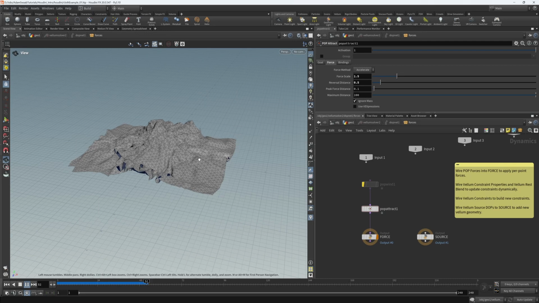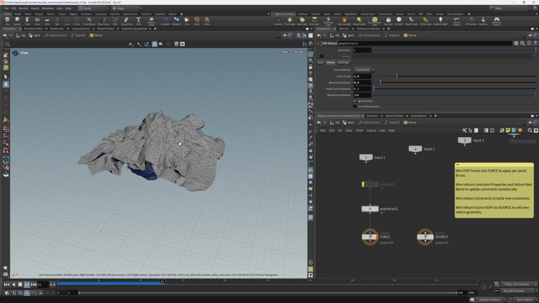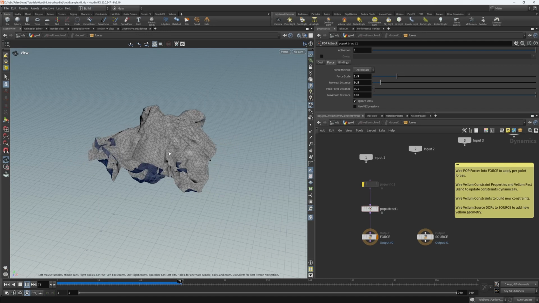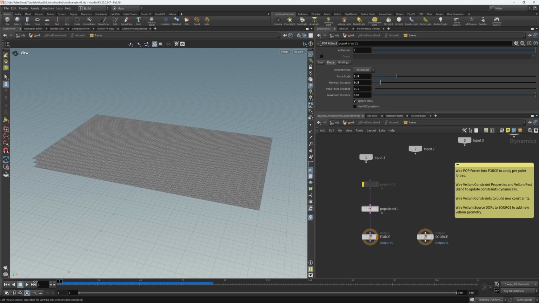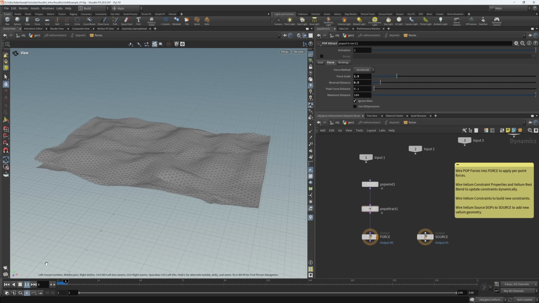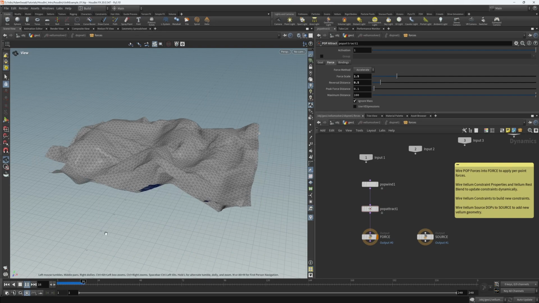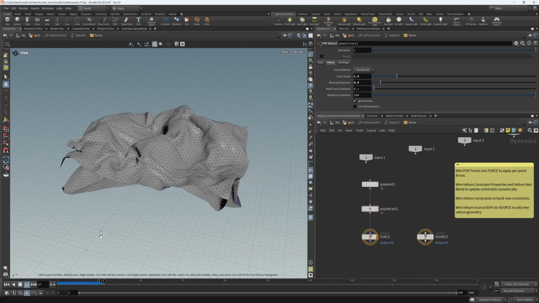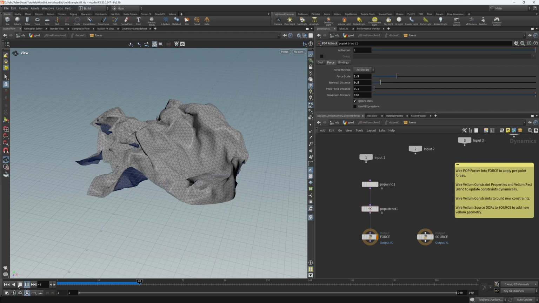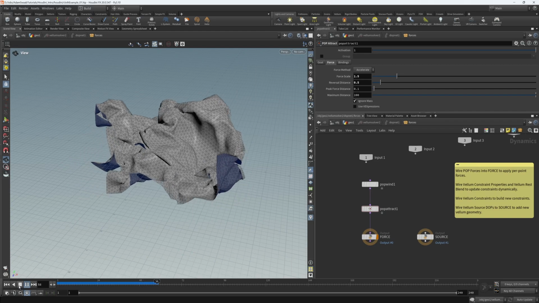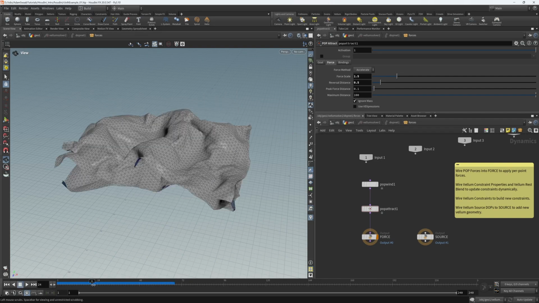Right, so it's easy to see what that force is doing. It's a very small, very subtle force, but it's pulling everything into the center of our world. So I'm going to turn that pop wind back on, and you'll see the combination of all of these together. All right.